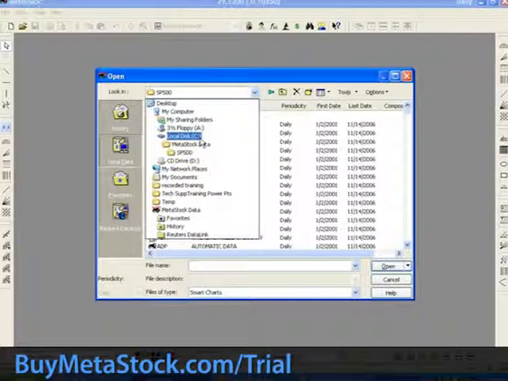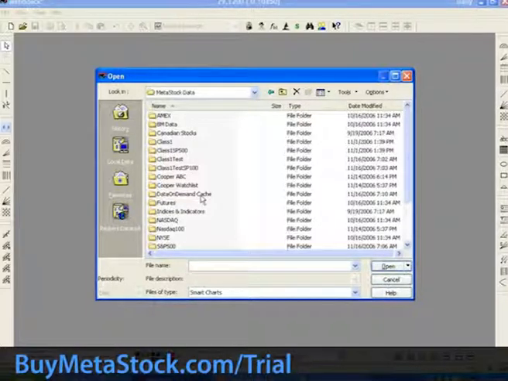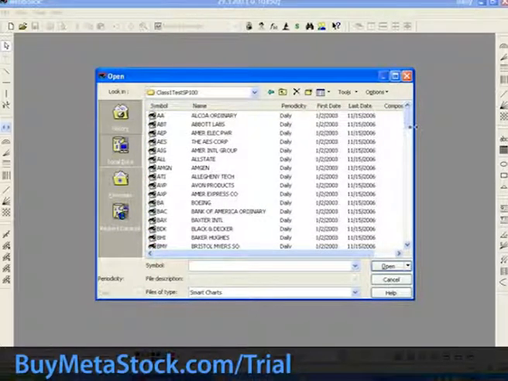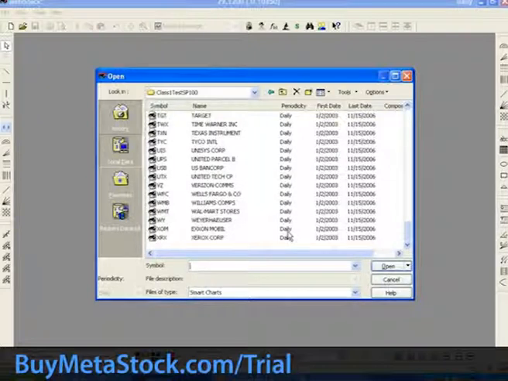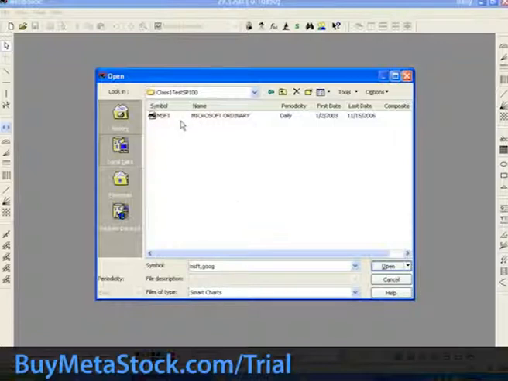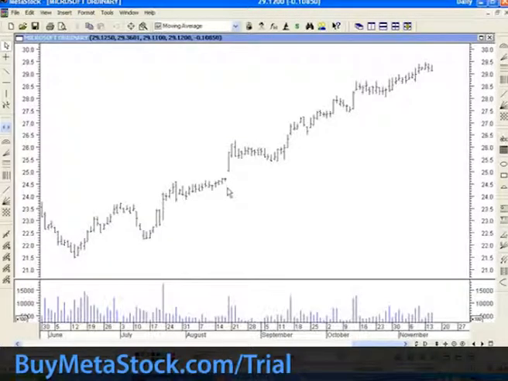So we know we want to start on the C drive, go into Metastock data, and we want to go into our Class 1 Test S&P 100 that we downloaded. From here, we have a list of all of the securities we downloaded. It also gives us the periodicity and their name, and it gives us the last date they were downloaded, which in this instance was just now, so today. So let's go ahead and type in a symbol. Here's one, and bring up Microsoft. So this chart of Microsoft is local data. It was accessed through our local data on our hard drive, and it's the data we downloaded.